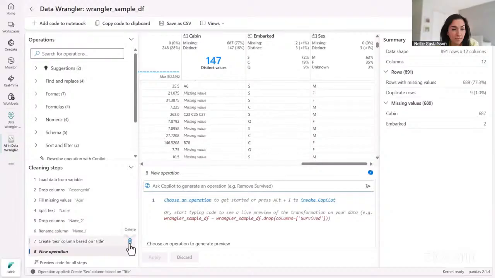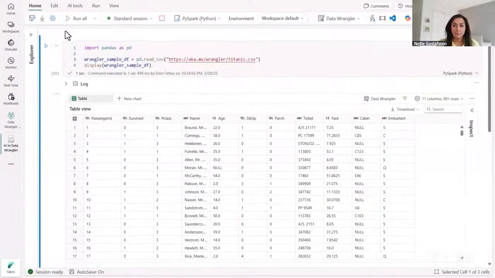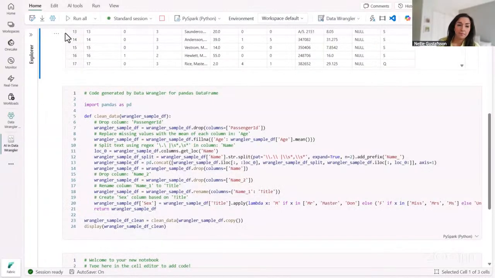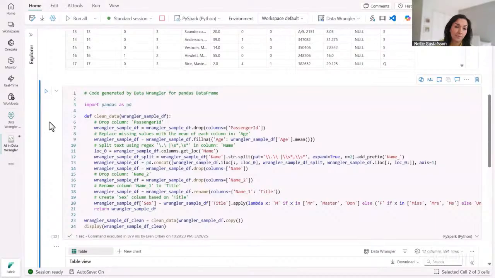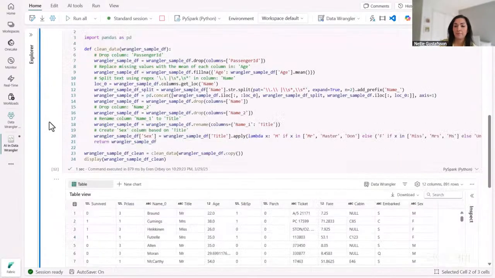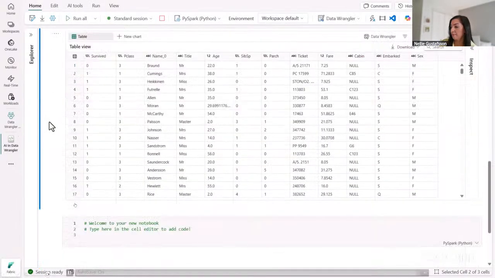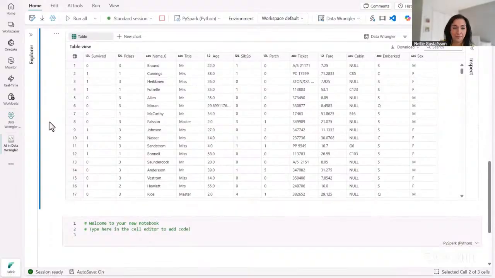At any point, I can copy all that code to a clipboard, save the updated data as a CSV, or export it to my notebook. If I've been working on Spark data, the code will be translated from Pandas to PySpark automatically. The end result is one reusable function that combines my logic. With Fabric, transforming and prepping data can be that easy.